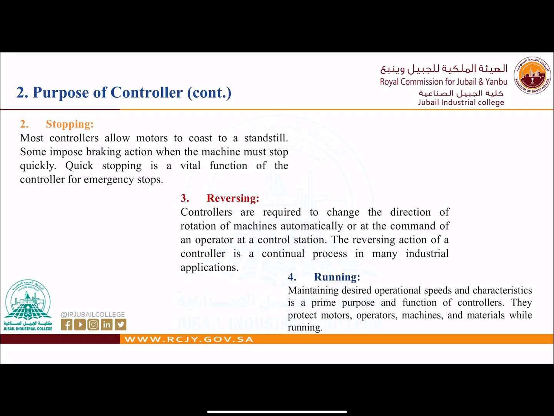Now, the second factor, which is stopping. Some motors impose braking action when the machine must stop quickly. Quick stopping is a vital function of the controller for emergency stops. So if you have a machine, and then we need to stop the machine, we have an emergency stop push button to cut the power from the machine and stop. In case we need the motor to stop directly, we need to connect a brake coil to the shaft of the motor in order to stop the motor directly.